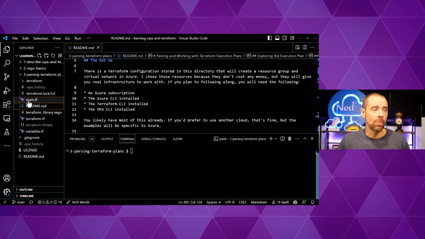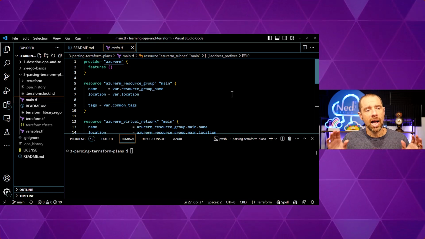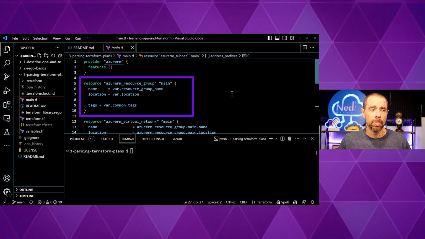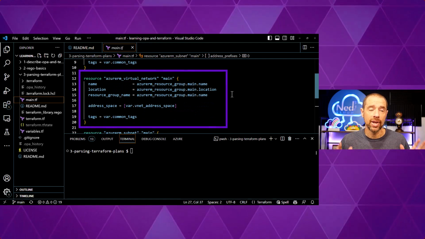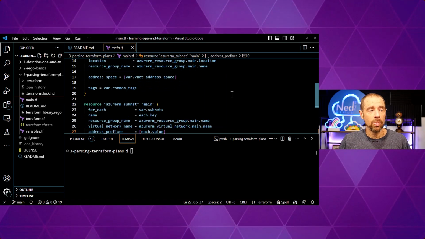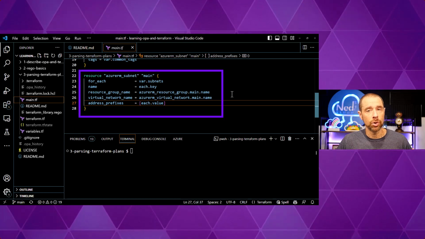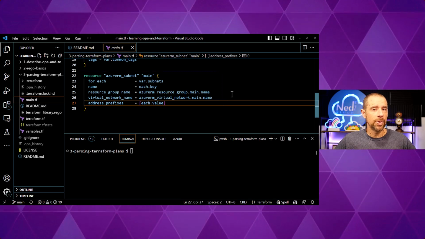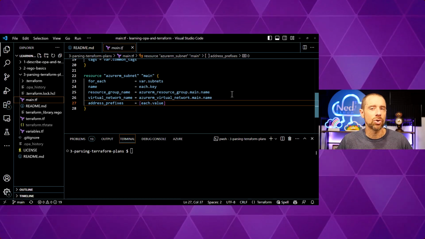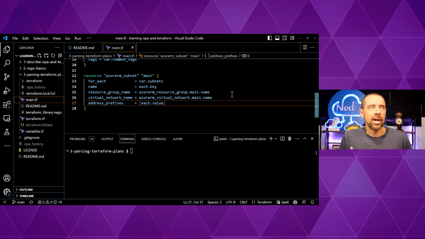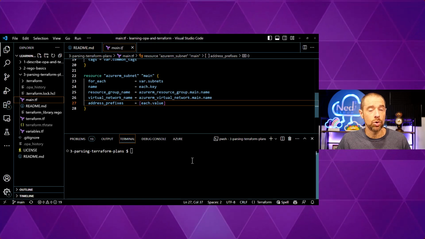Okay, with those prerequisites in mind, the next thing to do is generate an execution plan. If we take a look at what's in the main.tf file, this is a pretty simple configuration. I'm creating an Azure resource group, and then in that resource group, I'm going to create an Azure virtual network, and then within that virtual network, I'm going to create two subnets, and I'm using a for_each loop to generate those subnets. Note that I'm not using any child modules in this example. I'm keeping it relatively straightforward so that we get a relatively simple plan file to work with. So let's generate that execution plan file.